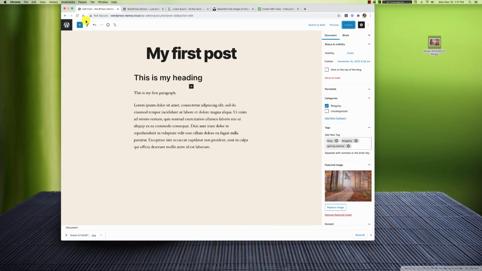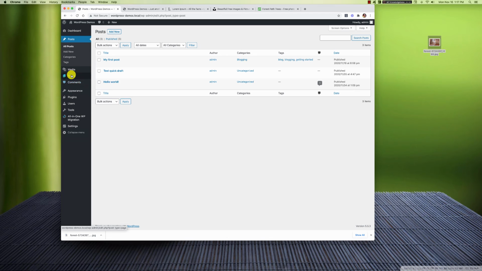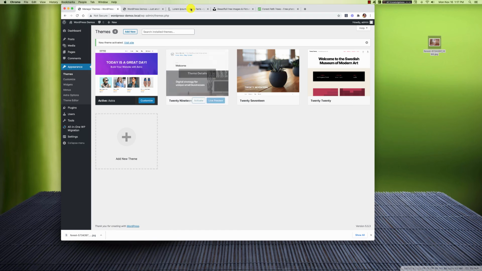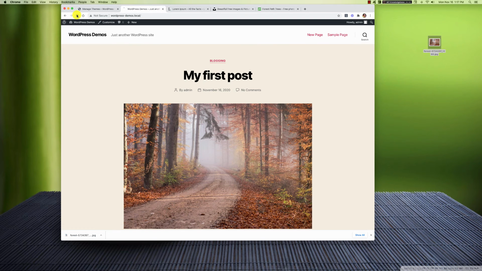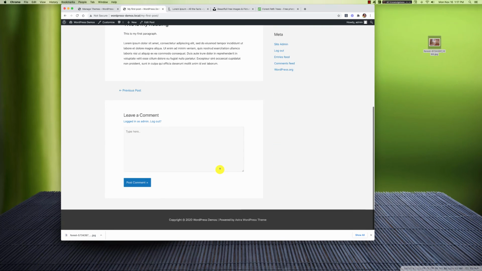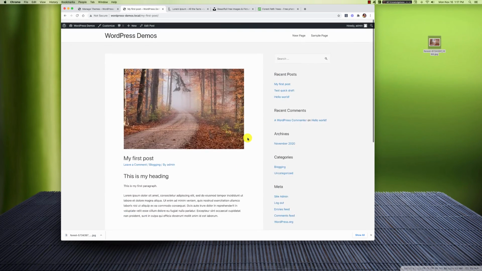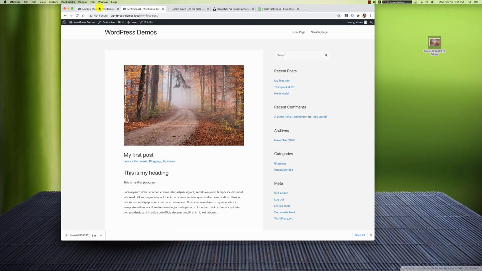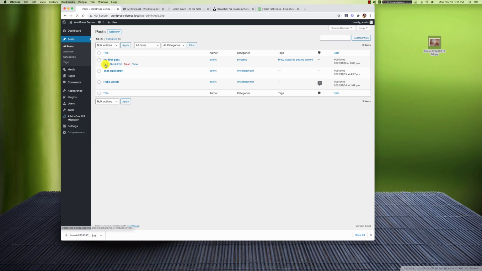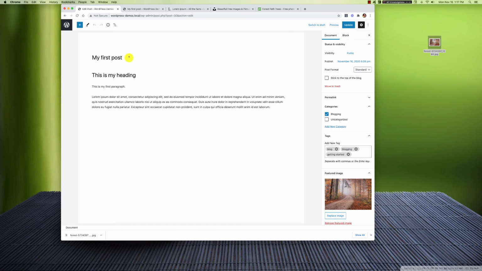Now if we changed, for example, themes, let's try a different theme. Activate this one. Refresh. Look, do you see? It's different. And when we go to the post, it's also like this, and you have here the comment area. So this will change depending on the theme that you have. And the area where we are editing will also change. So let me show you here. You see how different it is from where it was? All right.